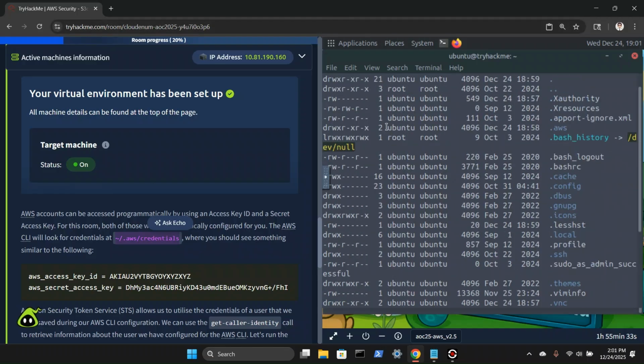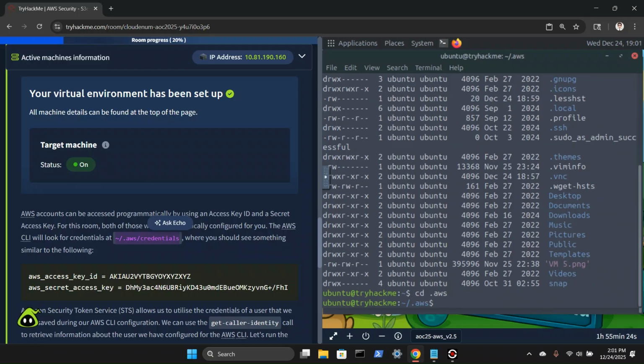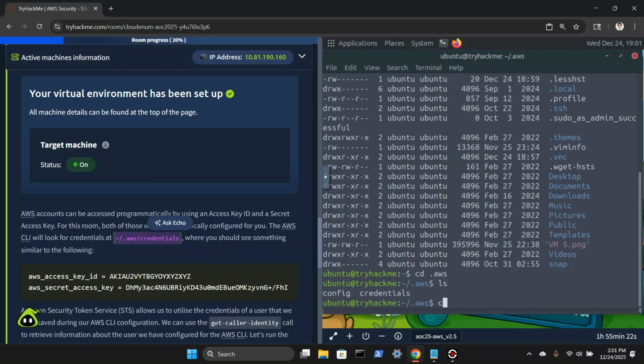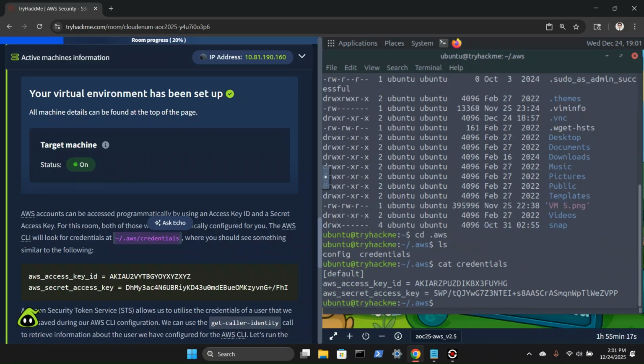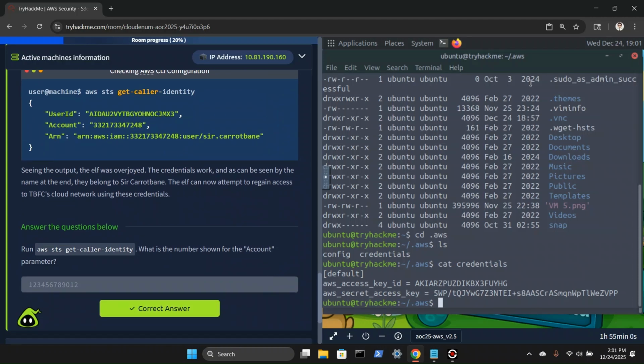And let's see if we can locate that. Yes, so yes, definitely hidden. So we'll do cd .aws. Take a look in there, and we'll see if we can concatenate credentials. Okay, yeah, there we go. So we do see the access key ID, which is right here, and we see the secret access key, which is right here. Okay, that's just what I wanted to check before moving on.